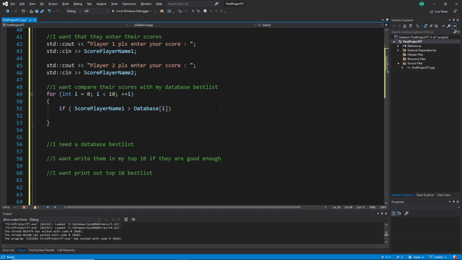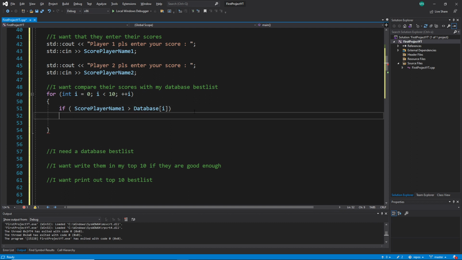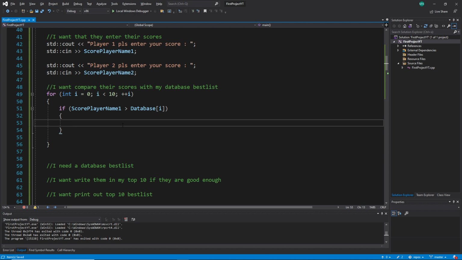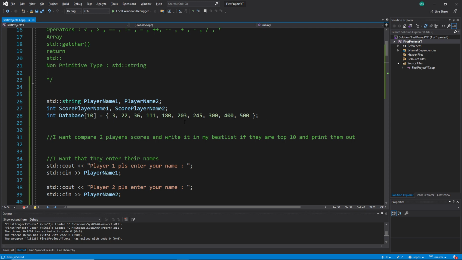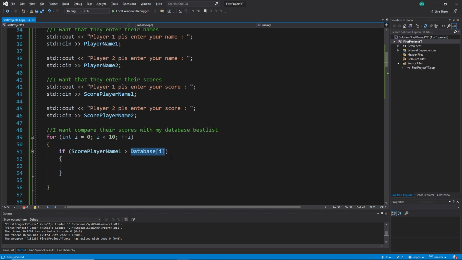Perfect. But of course we need to write the body of the if statement. We write it, and we can print this out, but we need to achieve something with this comparison. I have not defined what I want to achieve. Here it says, if my score value is greater than anything I found in my database numbers, then what do I want to do? That's the point here.